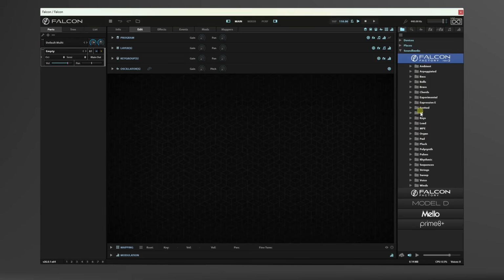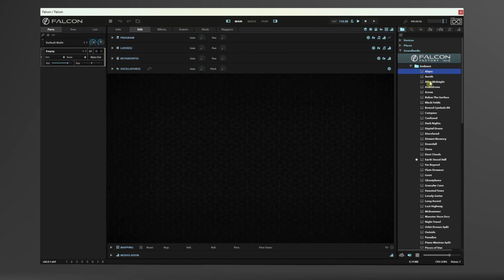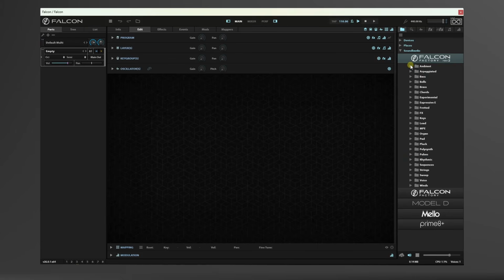Then we can click on this top one here. We can see all of the different categories, and if I click on this ambient, then we can access the patches. Clicking once, we can hear those auditioned. Let's go ahead and collapse that.